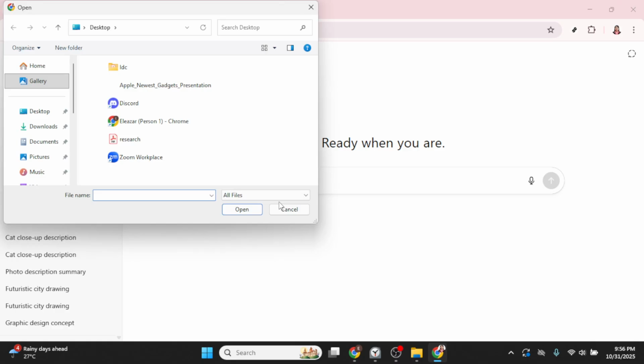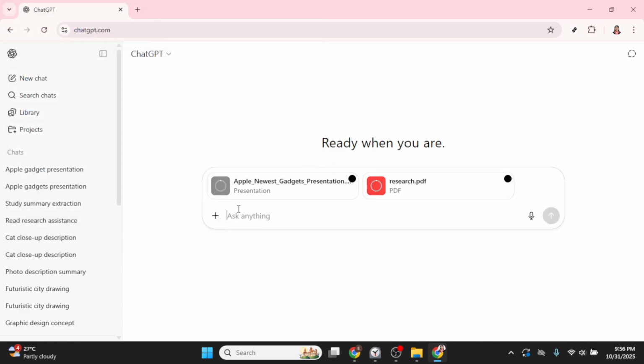Here's a little tip. If you're looking to upload multiple files at once, hold down the Control key on your keyboard while clicking on the desired files. Once you've selected the files you'd like to upload, simply click Open. This will trigger the upload process through the first method.